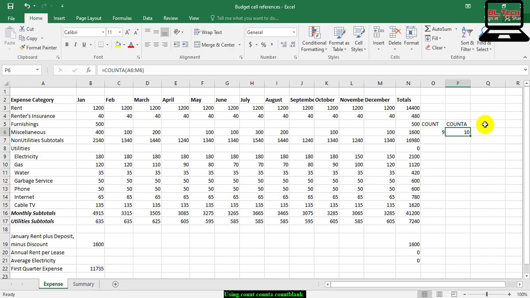In cell Q5, type COUNTBLANK, then press enter. This is the label identifying the formula you will enter in the next step.